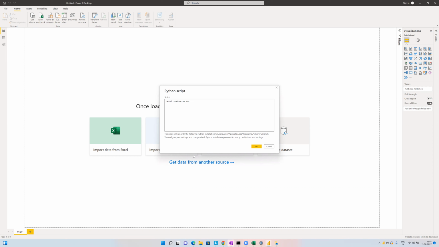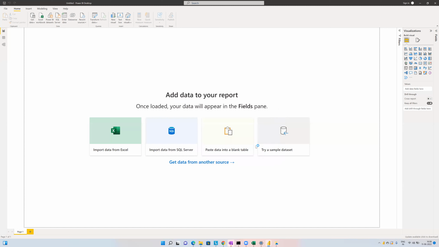You can install Seaborn using pip install as a package in Python, and then we can use the sns.load_dataset functionality to load a specific dataset in sns. Currently, I know the Titanic is available, hence I'm typing the name Titanic. And I'll press OK after this. It's establishing a connection.